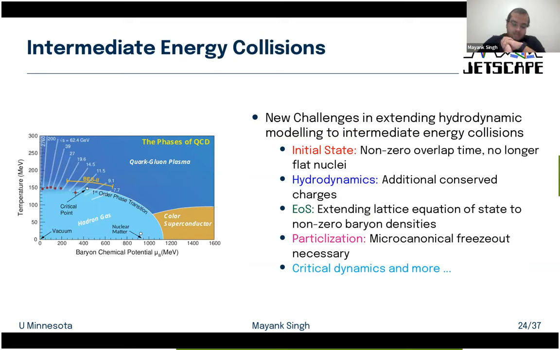Okay, so I'll take the last 20 minutes or so that I have to talk about a few of the topics in new developments of hydrodynamic modeling of heavy ion collision systems. This is an experiment-driven field, and with the new experiments come new challenges in phenomenological modeling. One example is the recent beam energy scan program at RHIC, which did collision experiments for lower and intermediate energy collisions. Early RHIC collisions were at 200 GeV, where the baryon chemical potential is almost zero, so you can essentially overlook the baryon current.